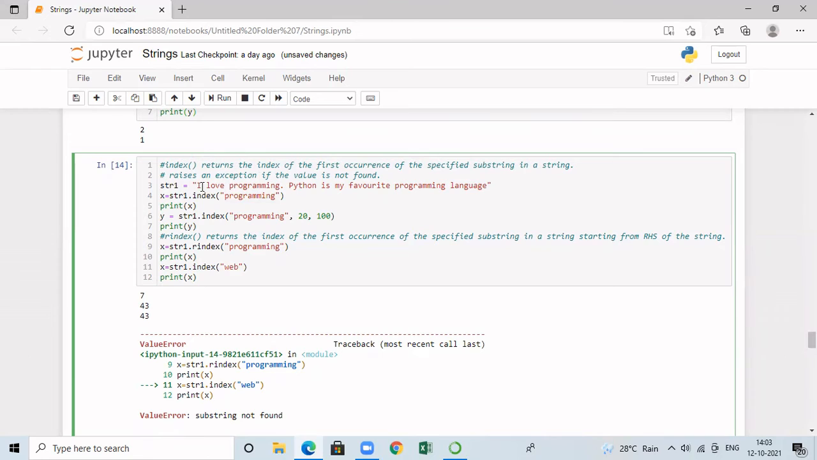So from the beginning of the string, P is occurring at the index 7. After that, when I am comparing, all the letters here are matching. So I can say that from the beginning of the string, programming is occurring at the index 7. So I am getting the answer as 7.